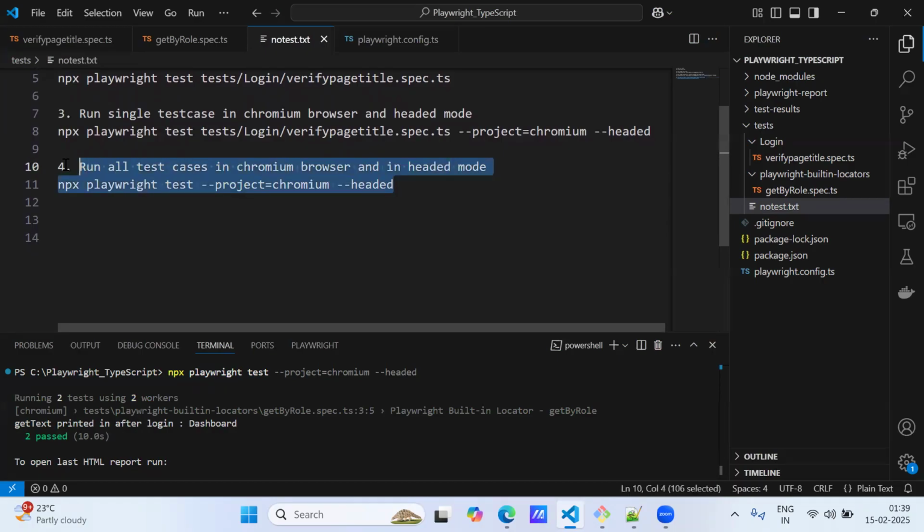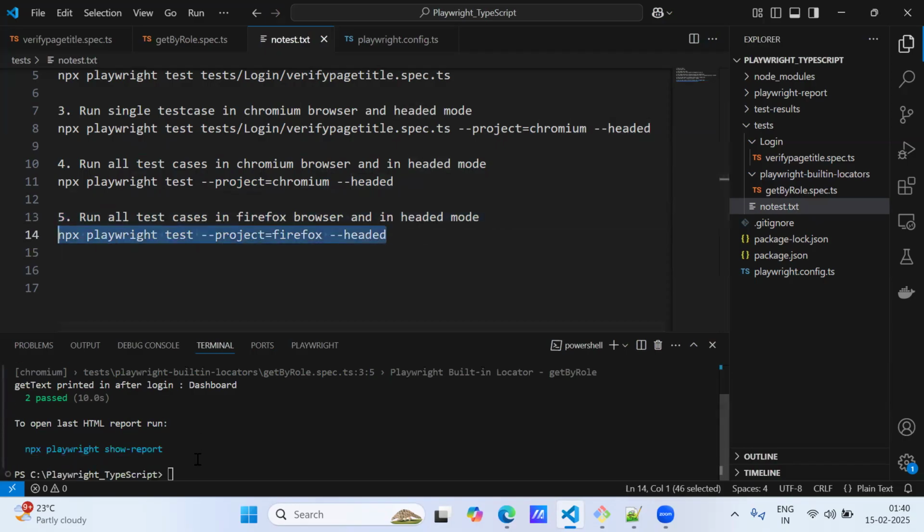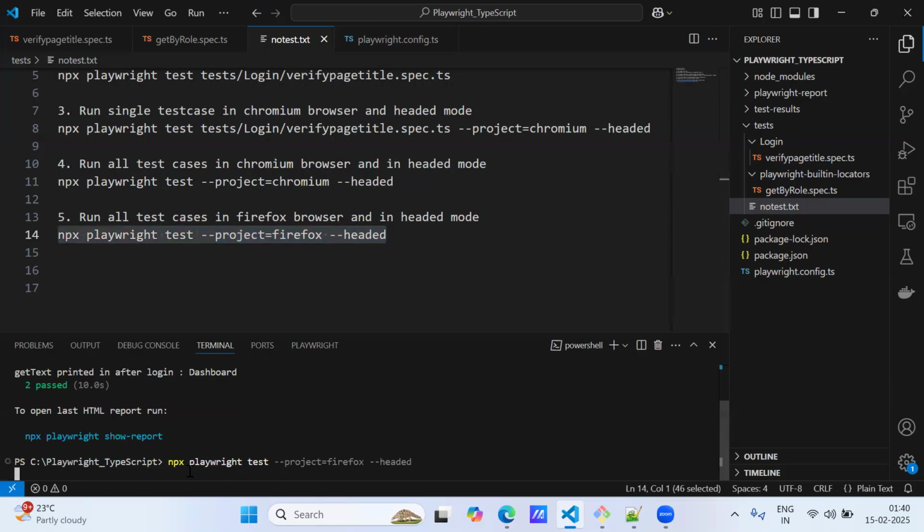Now copy the same thing. Fifth one: run all test cases in the Firefox browser. I have Firefox, right? Just write Firefox browser in headed mode. So --project=firefox, headed mode. Copy this and just paste it. Now it will launch the Firefox browser.